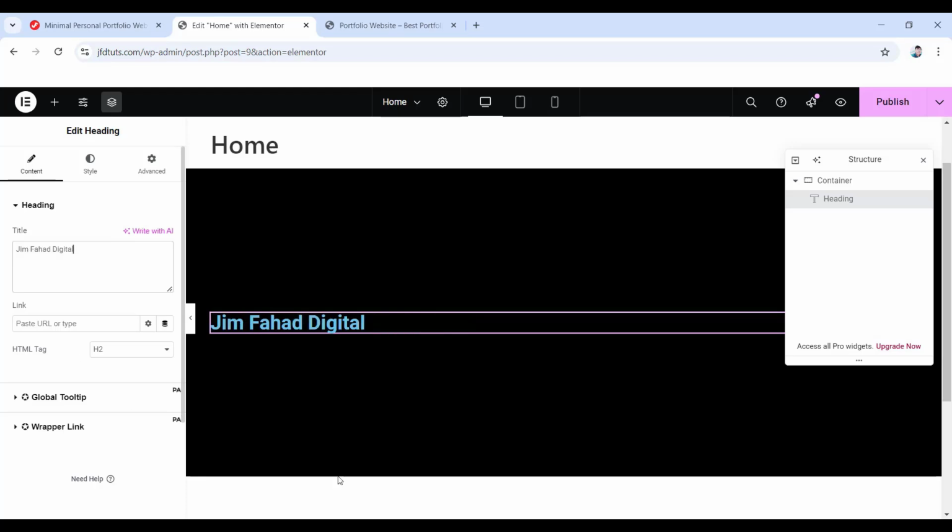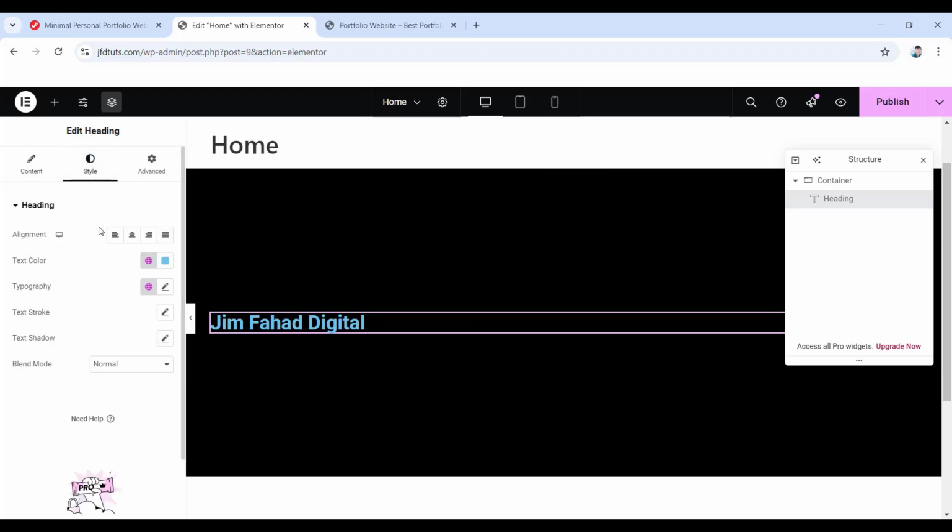Now if you want to do some styling with this text, you can just go to the Style tab. Then from under here, you can change the alignment of your text. Currently by default, it's given the left alignment, but you can set it to center or right or justified. So for now, I'm just going to keep it in the middle or center.